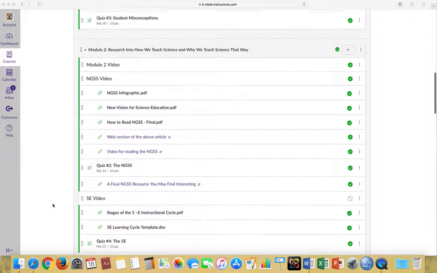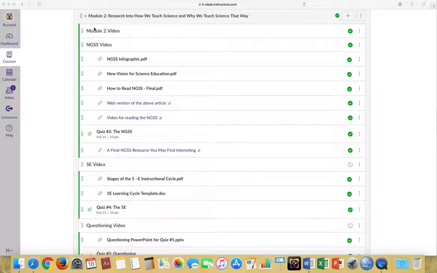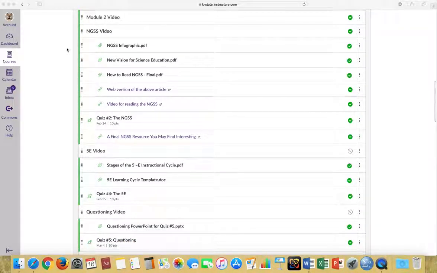So this is just a broad overview of what Module 2 looks like. Now, let's talk about specific assignments. For that, you can start with the NGSS video, and we'll go from there.